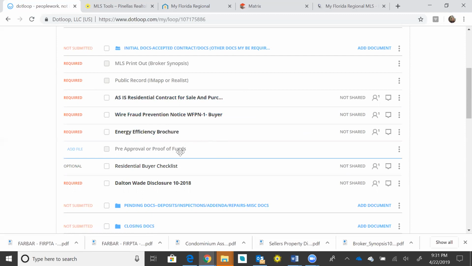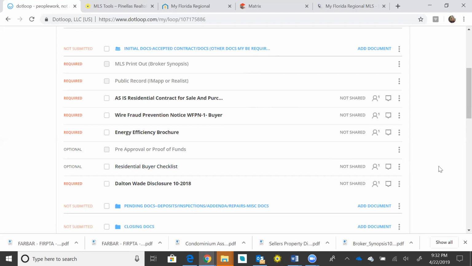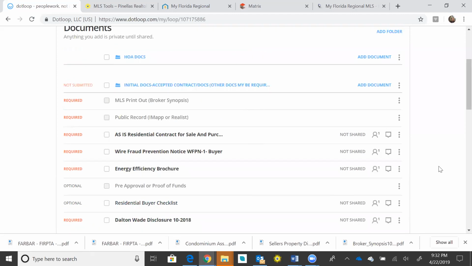I have a placeholder for the pre-approval. I want you to notice that the placeholders are gray and files are black. I have a residential buyer checklist. This is going to be extra guidance for you in case you are unsure of what you need. And this is the Dalton Wade buyer disclosure. It is also a required file. It is filled with fantastic information. These are the files that we have. We are going to add the files that we need.